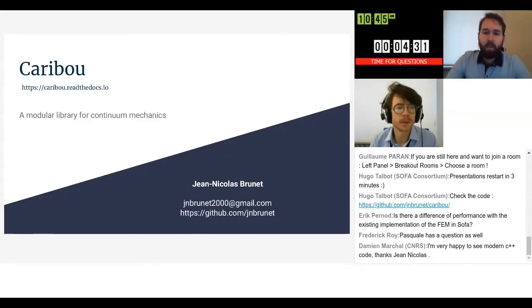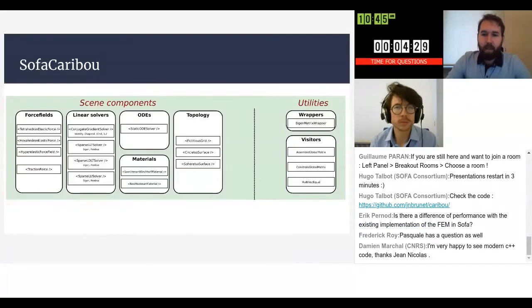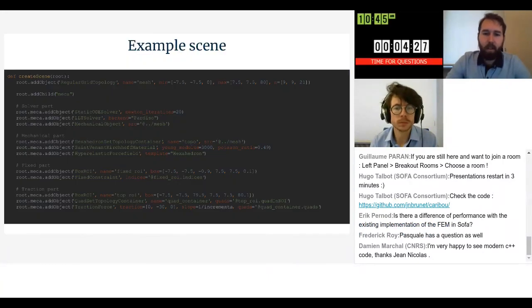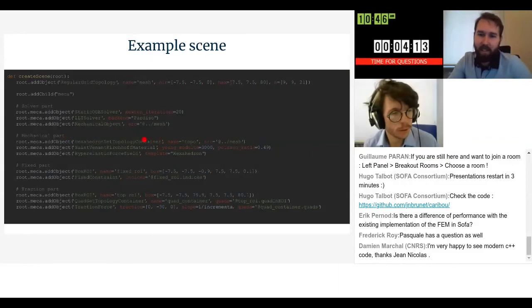Yeah, in Caribou it's already done. If I go back here, the only problem if you want to do it in Sofa is you have to have this topology container, which I didn't have time to do. But it's on my to-do list for this year.